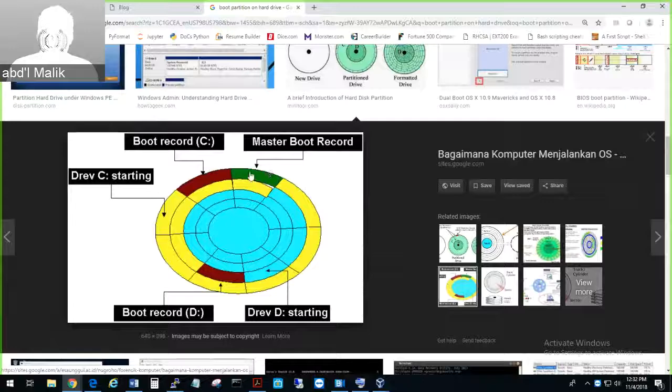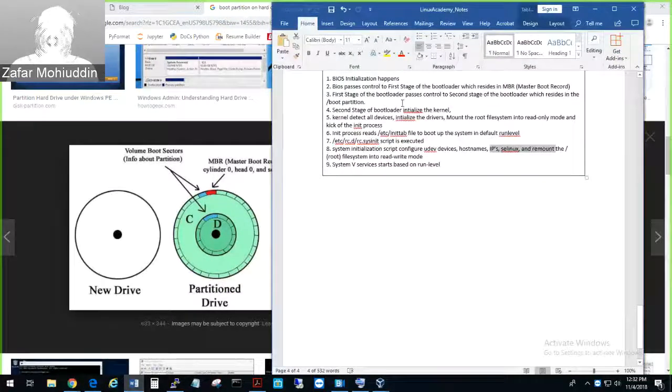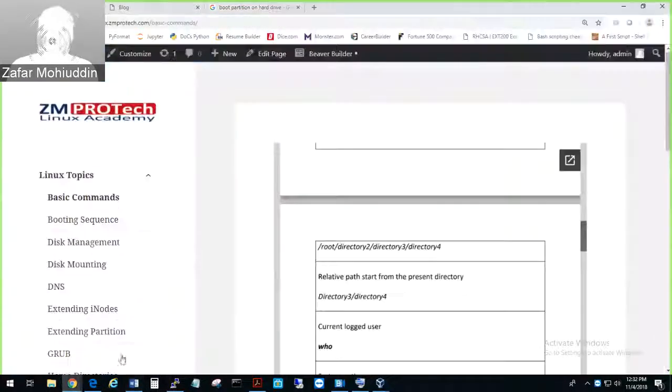Well, you get the idea. Like it's showing kind of big over here. It's even smaller than this. This one is probably a good example here. The red part here is the master boot record. It has all that information to bring the system up. Okay. So then it reads other files here.